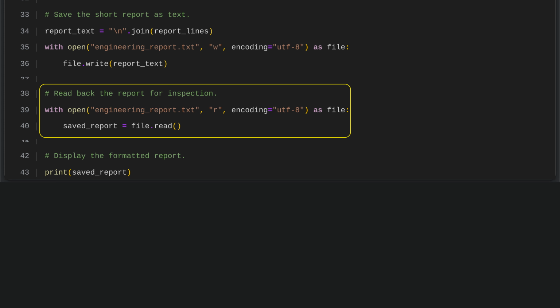To inspect the saved report, the file is opened in read mode using UTF-8 encoding, so its text is interpreted correctly. A context manager handles the file safely and closes it automatically when reading is complete. The full report content is then stored for later display or processing.